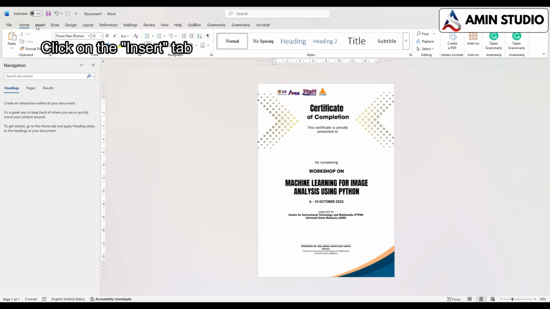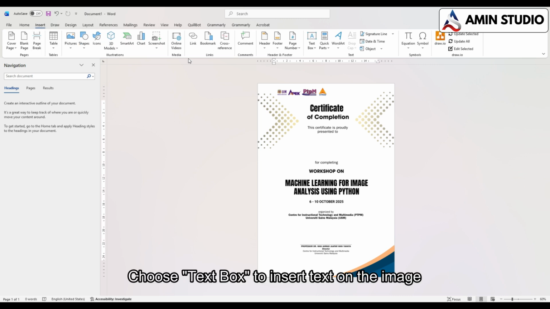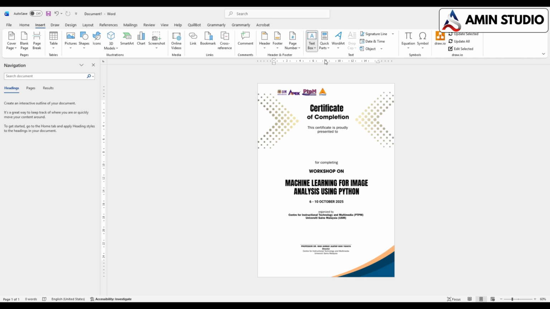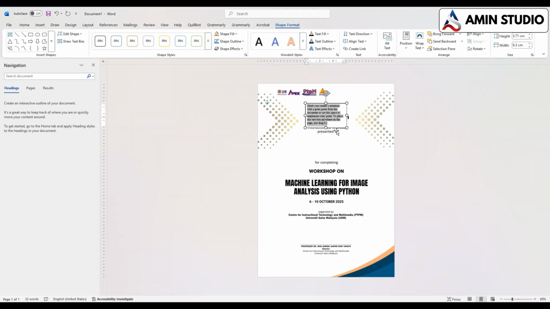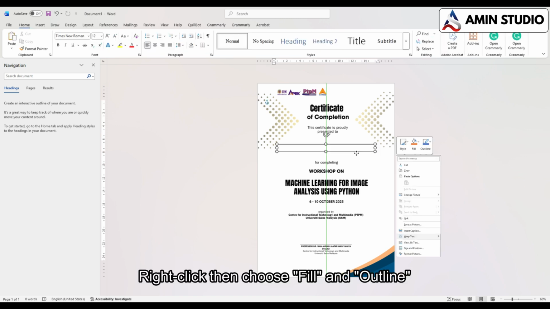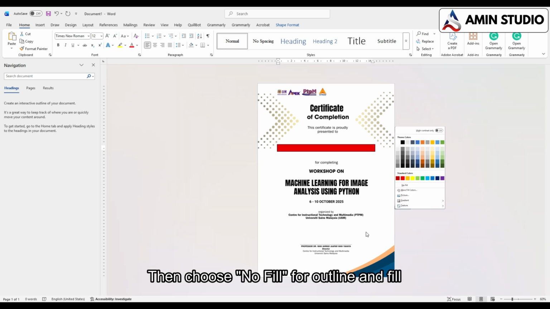Click on the Insert tab and select Text Box to add a text area on your certificate. Right-click on the text box, then go to Fill and Outline and choose No Fill and No Outline. This keeps it clean and invisible.